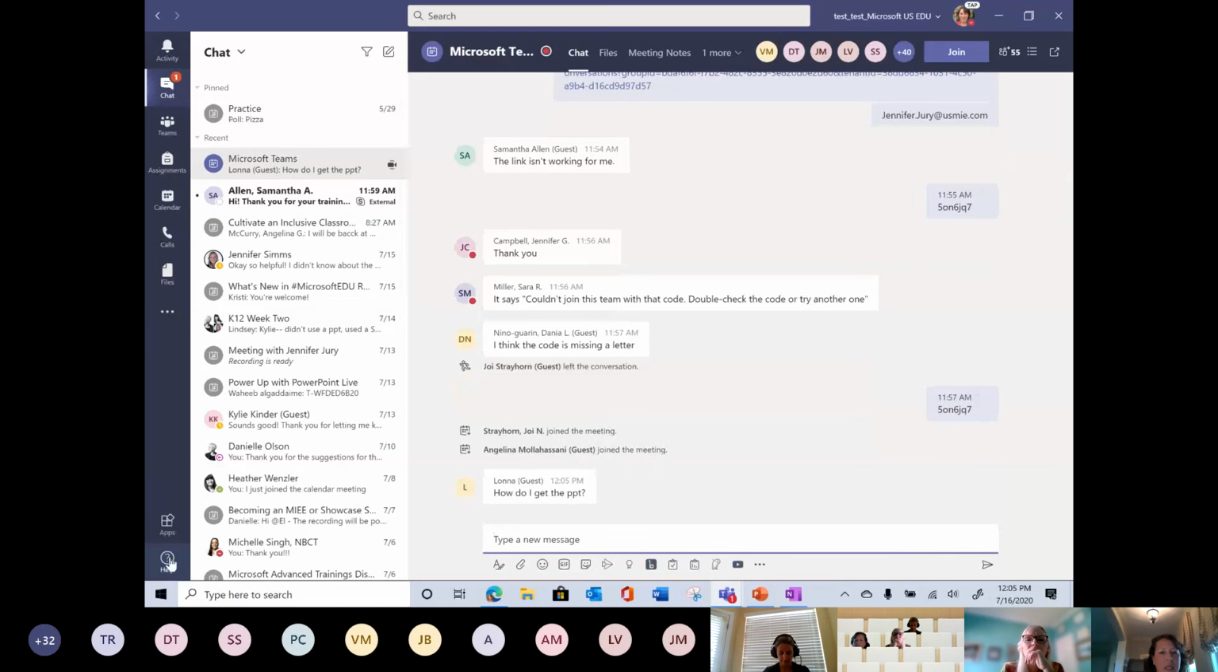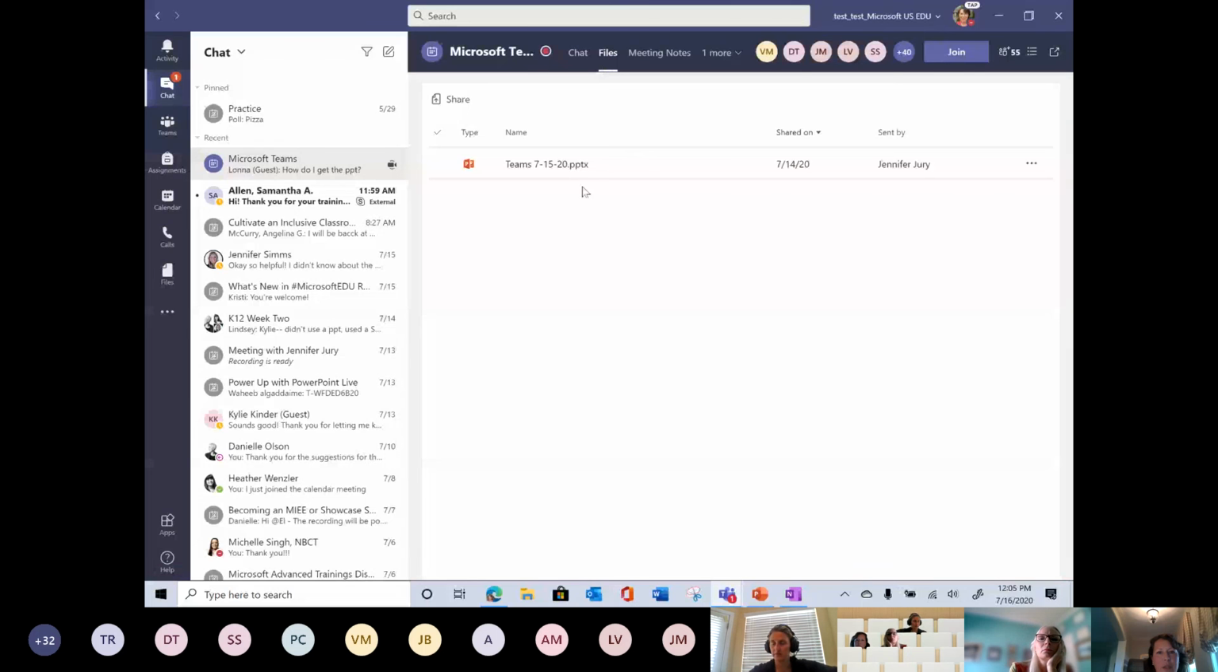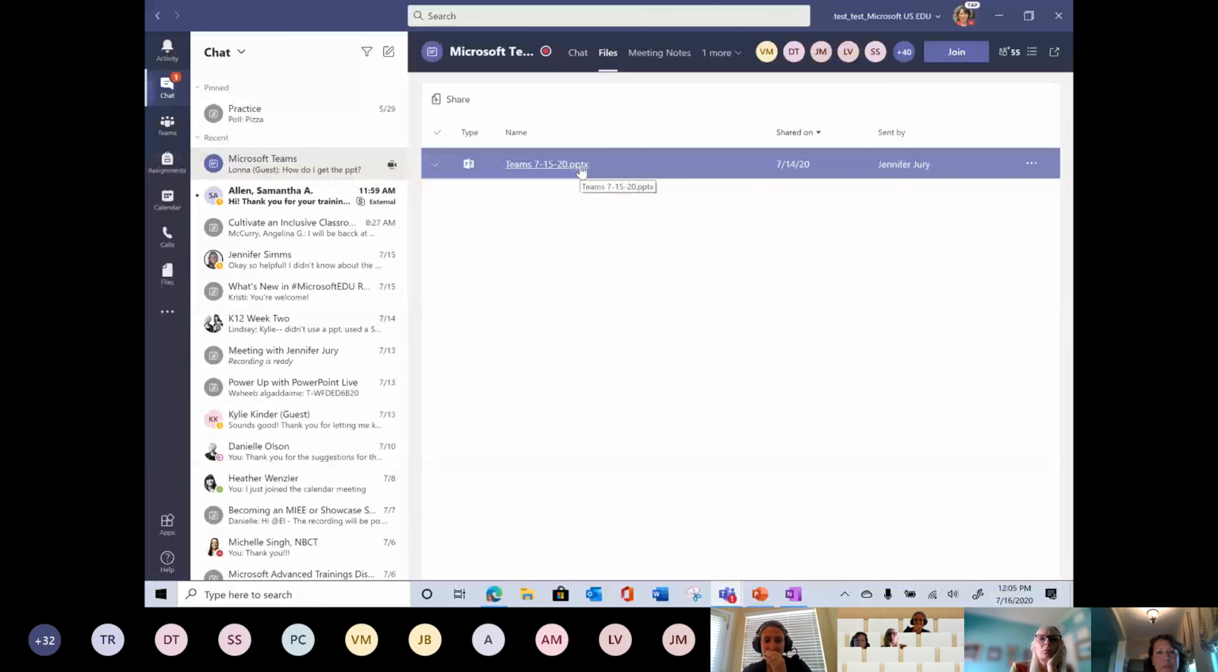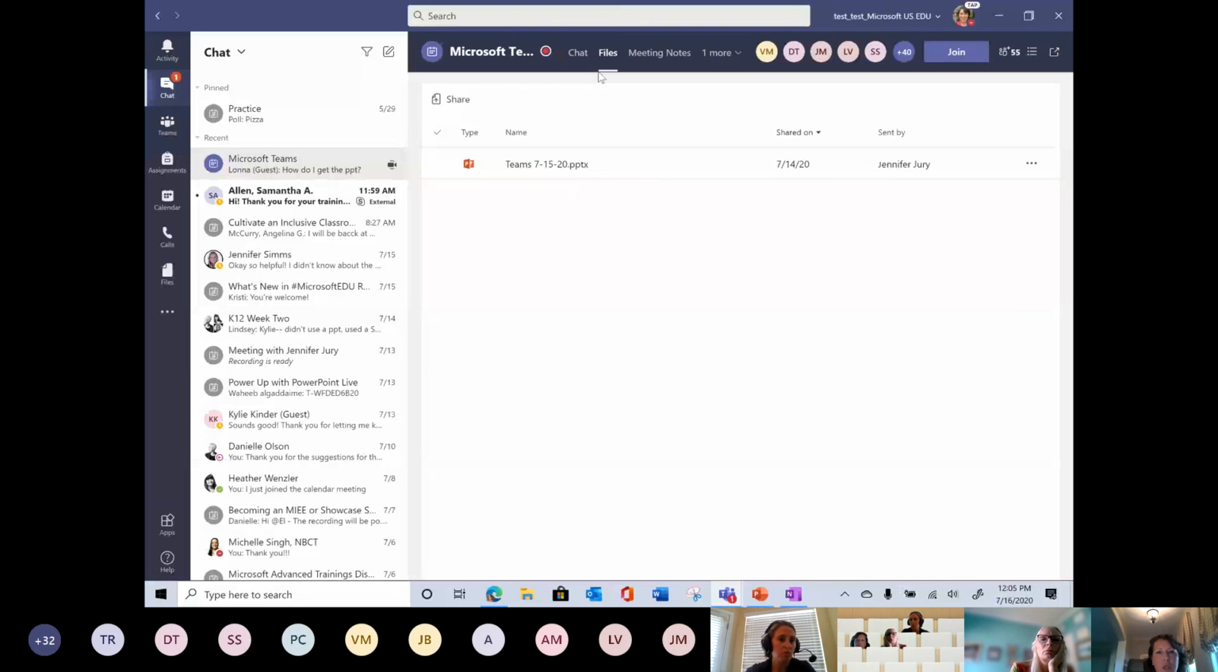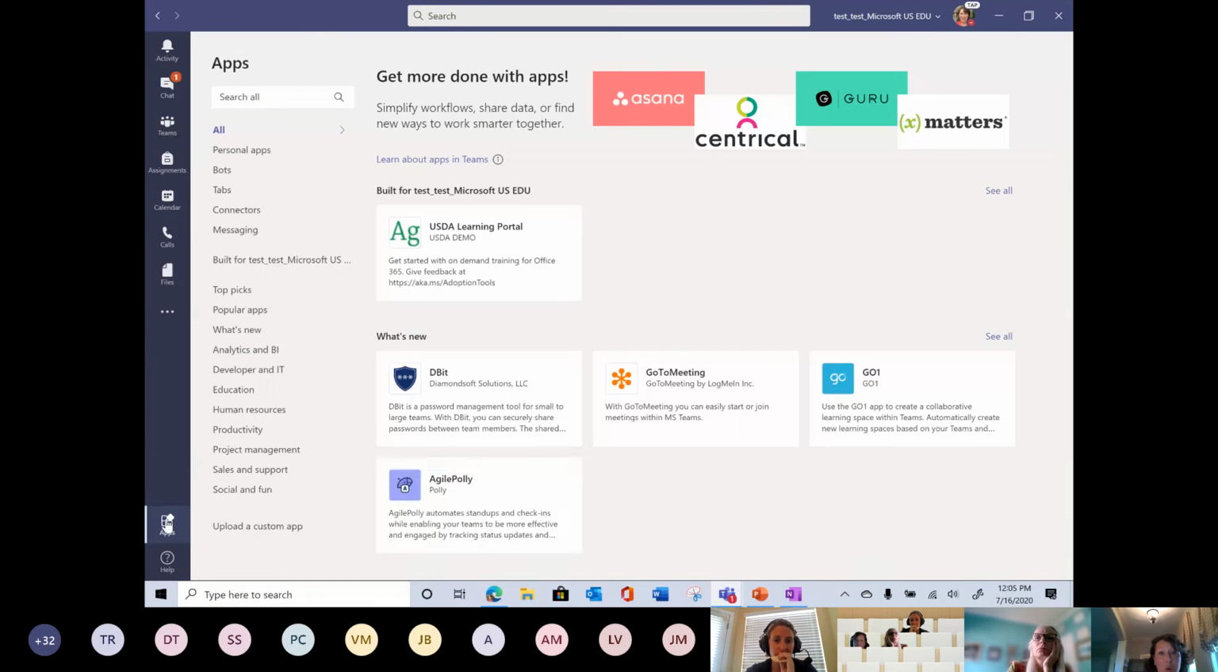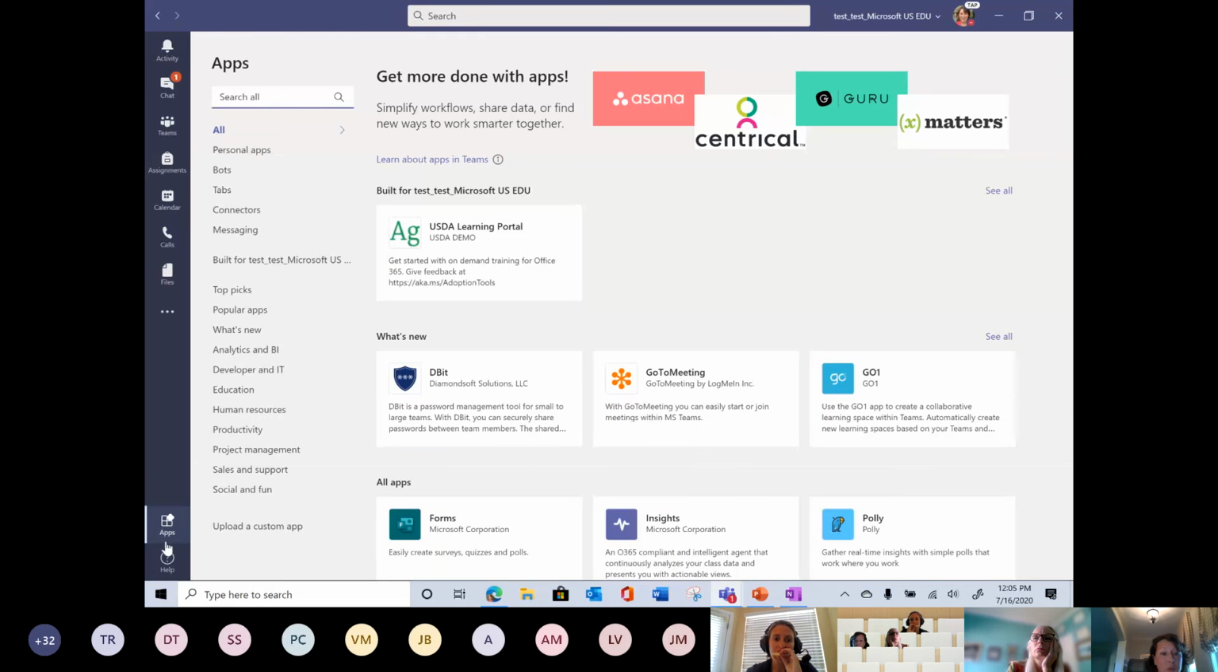All right, how do I get to the PowerPoint? Go up to Files. So if you click on Files, there's the PowerPoint presentation for today. So you're in our chat, and you're going to go up to Files, and you'll see the PowerPoint. And then, okay, so we talked about apps. This is where you're going shopping and picking what you want to use.